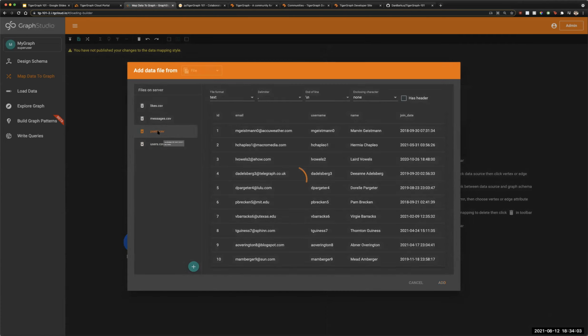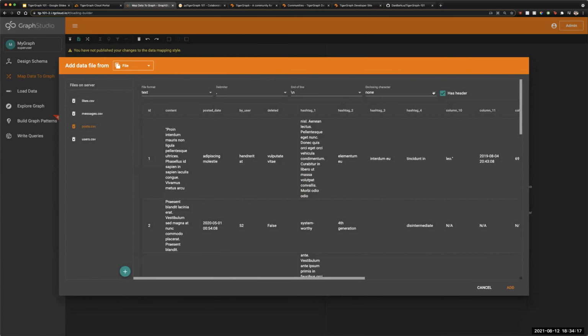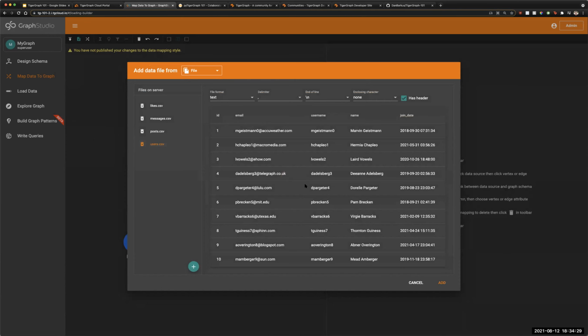Another thing you'll want to note: if we go over to posts, we can see that this looks like a mess. That is because posts has large bodies of text, and those have commas in them, so that's breaking our CSV. Fortunately, when creating those files, I put enclosing quotes around it. By selecting quotes as our enclosing character, we'll see that it's adjusted our content so that it looks proper.